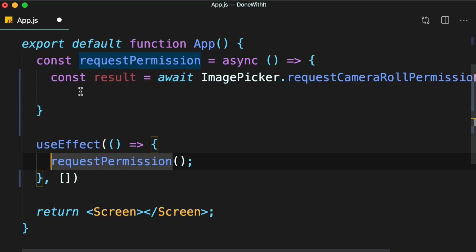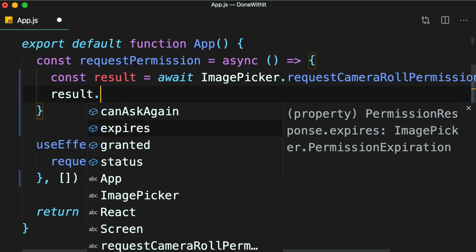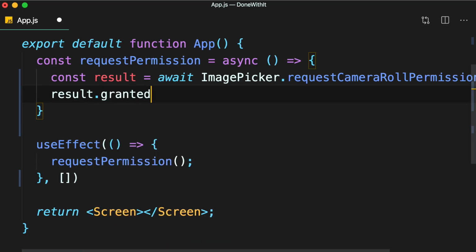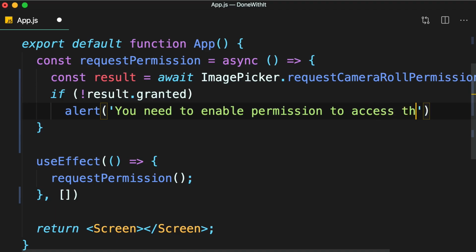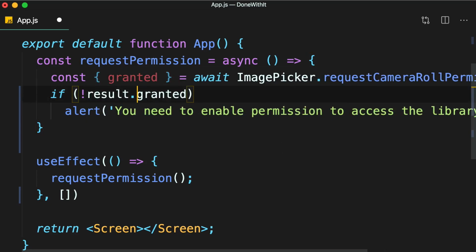Now, back to our requestPermission function. Now, this result object has a bunch of properties like canAskAgain, expires, granted, and status. Granted is a Boolean property. So if it's false, we're going to display an alert and say, you need to enable permission to access the library. Now here we can improve this code and use object destructuring. Because we only need the granted property, we can destructure this object and pick this property and then use it over here. That's simpler. Now let's test our app.